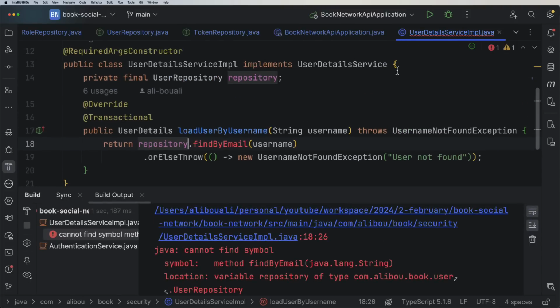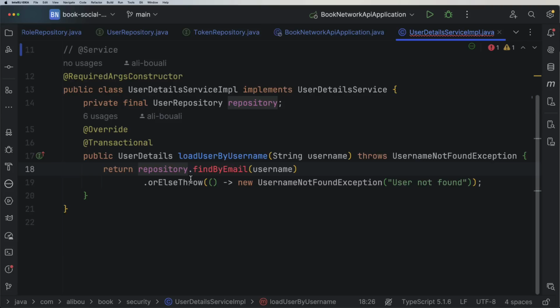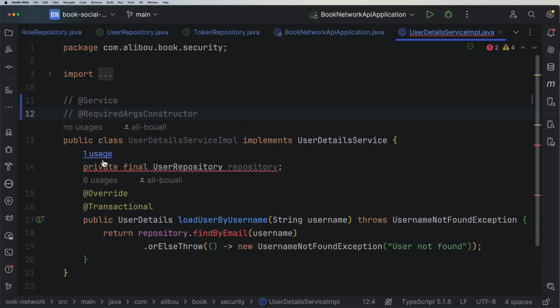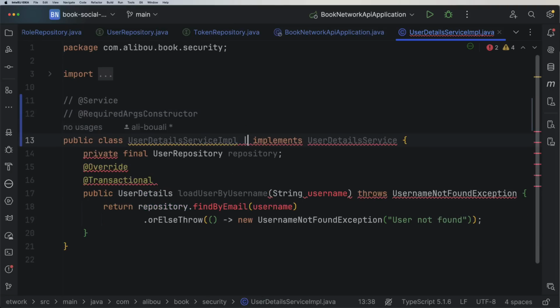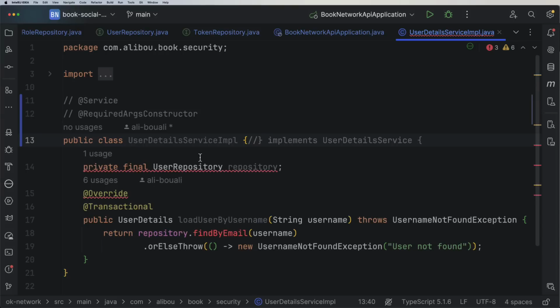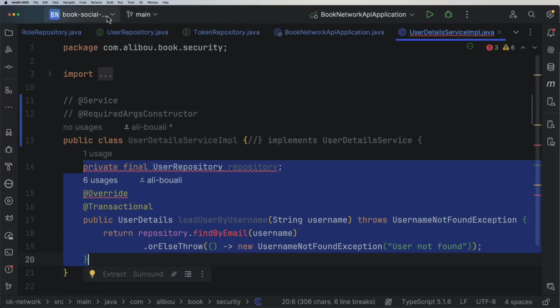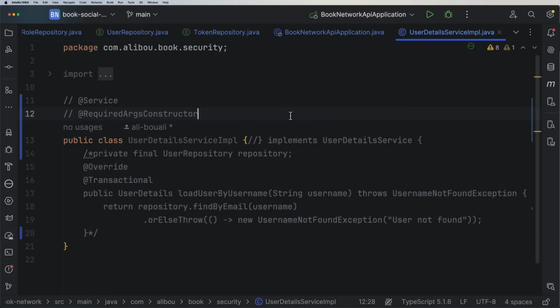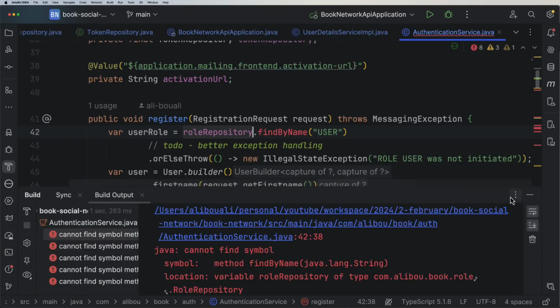Okay, so here we have this user details service. So now I guess I can fully comment this out. So let's comment this, and again code and comment with block code. So the error is gone. As I mentioned, we will clean up all this.